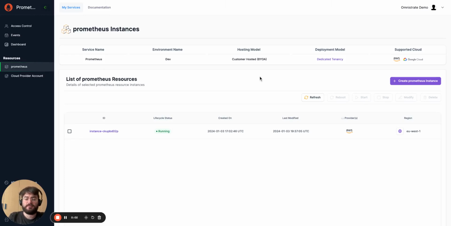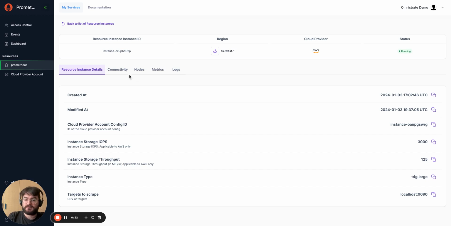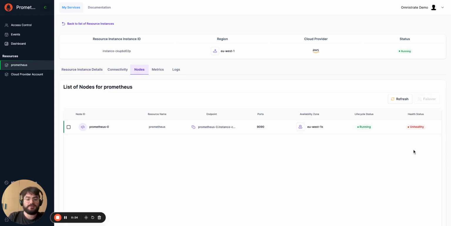Okay, but let's see what happens when an error occurs. Now, I logged into the cluster and in the infrastructure side to trigger an error. I filled this with junk. So now our Prometheus should be failing. The instance is running, which is right, I would expect it. But then if I look at the node, I see an unhealthy status.